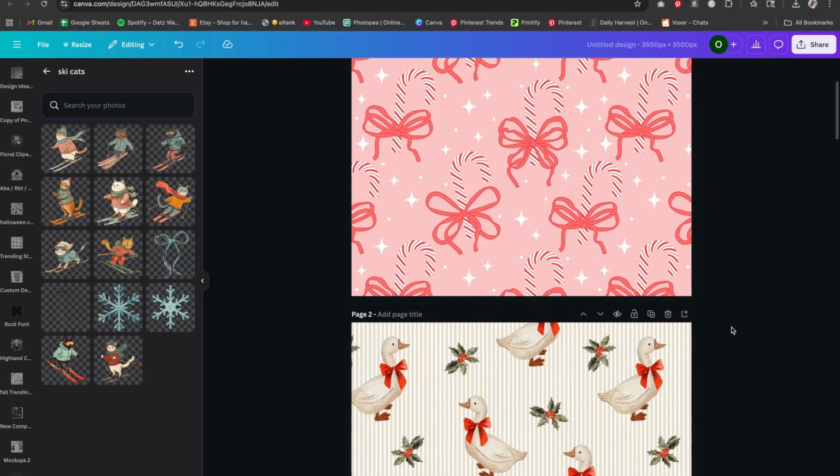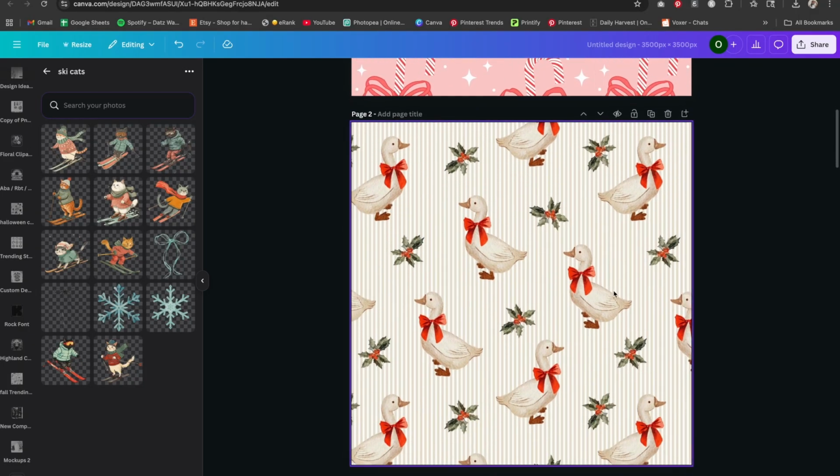So I have two of them. This one I grabbed from Etsy, and when you do this, you want to make sure you're not copying. I'm just using the layout, literally only the layout. And what I mean by layout is basically the placement of each graphic. Okay, so you see where the mistletoe is, you see where the goose or duck is, goose I believe, where they're placed, what direction they're placed.